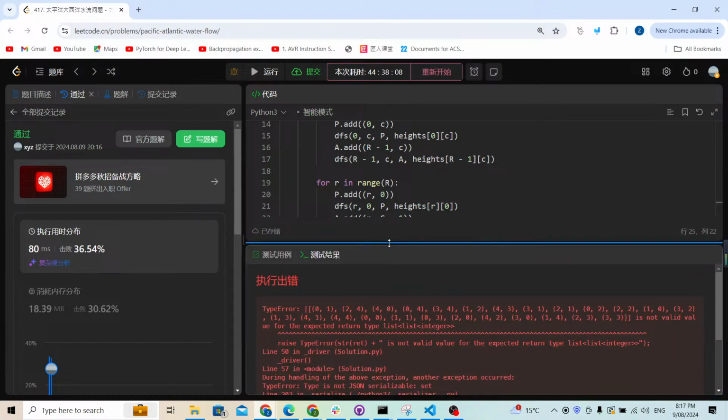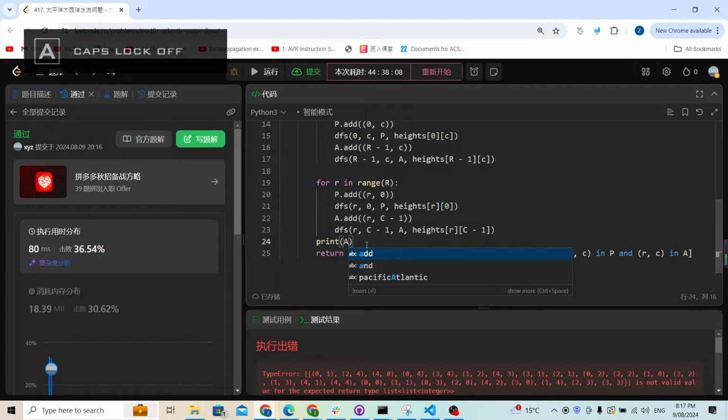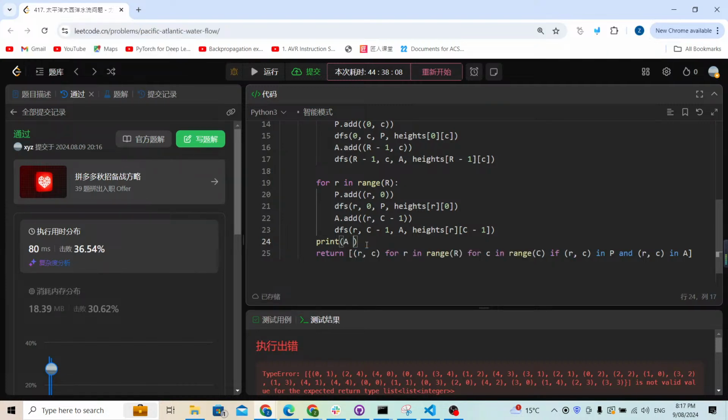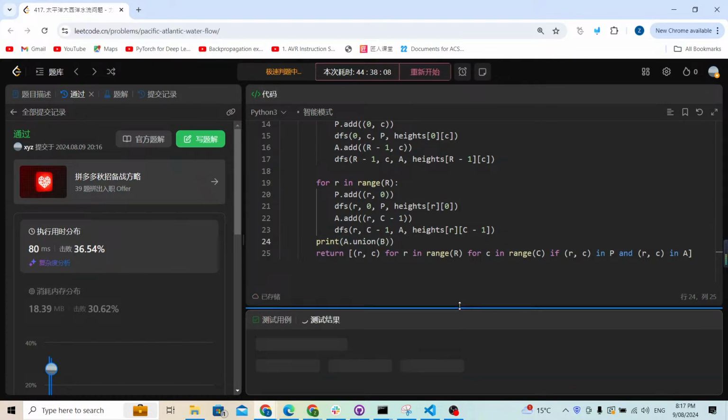It didn't. Let me check what is inside a union P. Definitely the set can use union, so this is not union. I think this is and. For the union, I forget how to do a dot union b. I forget about it. Maybe I need to check, but I think it can calculate directly.